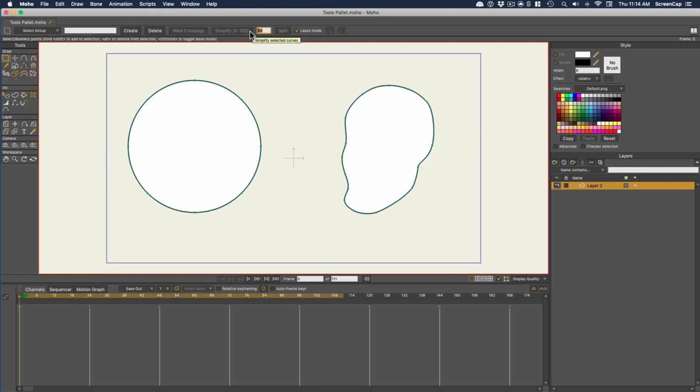You need to enter a value here for how aggressive you want the reduction to be. Higher value will remove more points, but change the shape more. Let's try 20. Then select what it is you want to simplify, and the button is now active. So we click that, and it reduces our points.